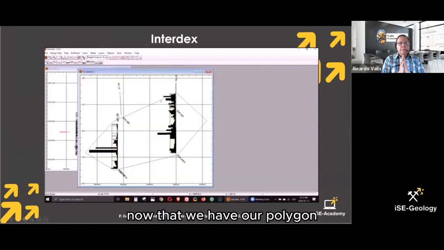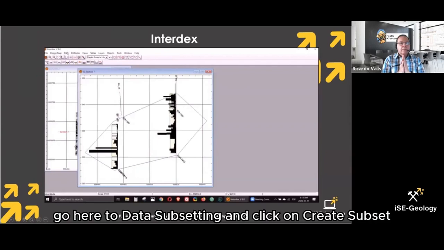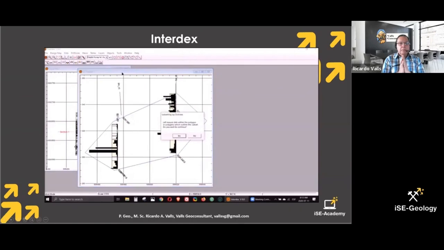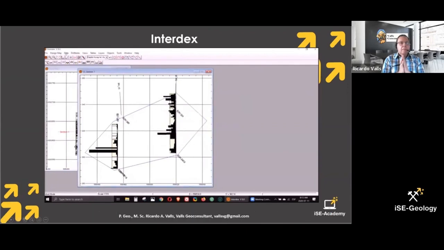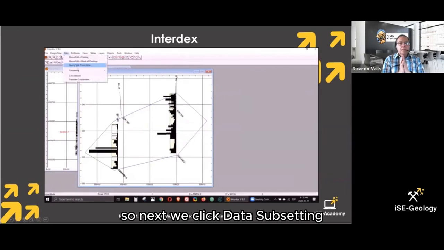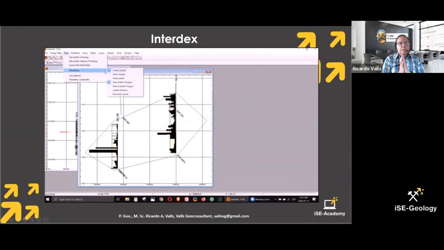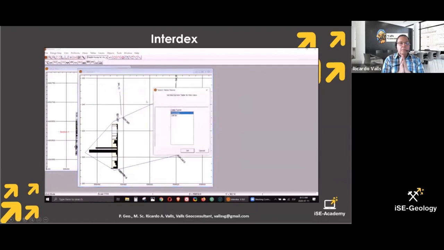Now that we have our polygon, we go here to data, subsetting, and click on create subset. If you left click within the polygon, it will select it. You say yes, and you left click, and that is our polygon now. So next we click data, subsetting, and go to subset statistics. We select the assay table.